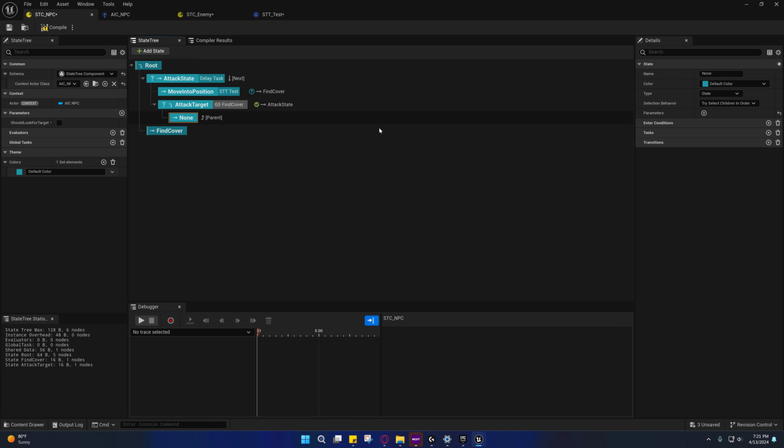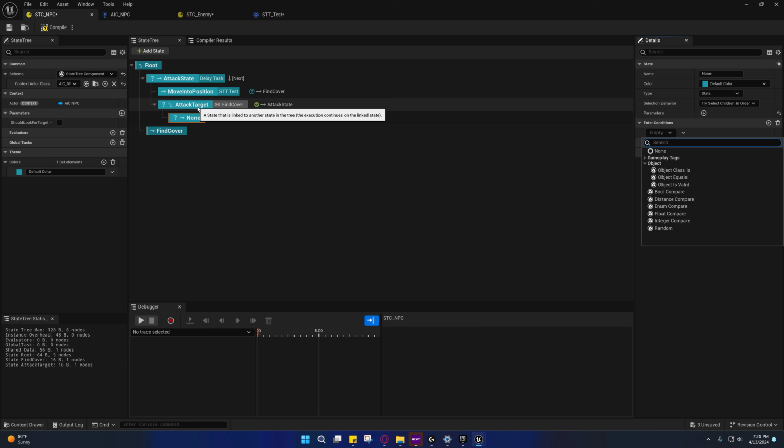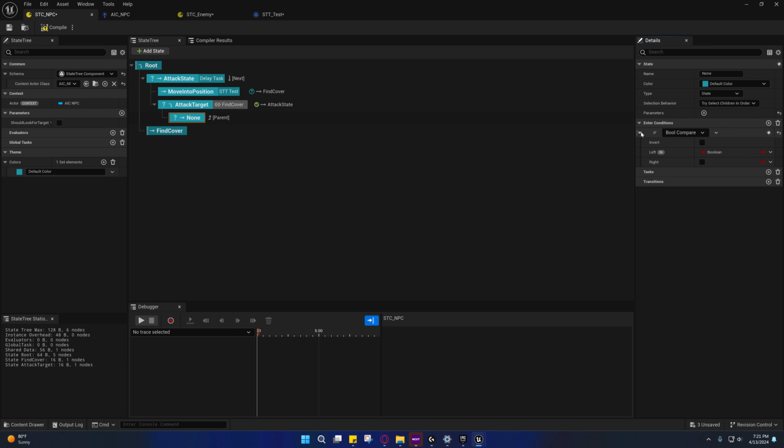Also, I wanted to show you this too. I think I've already went over this, but I'll go over this again anyway. Children can actually access any variables on the parents, which means I should be able to access that in cover parameter. If I come over here to this attack target, I can say in cover, and I can actually check that again inside of here. But I'm not just limited to using it inside of here. I can also use it inside of my tasks.